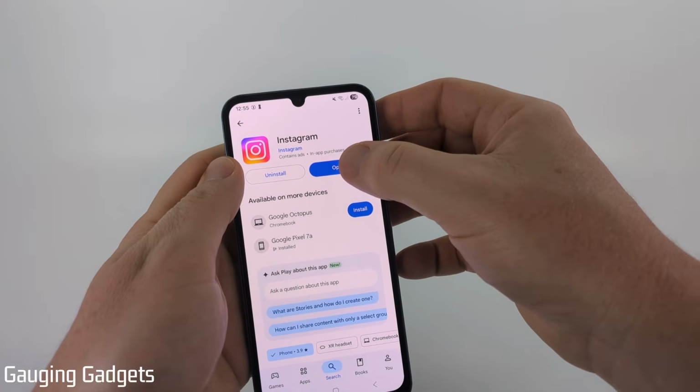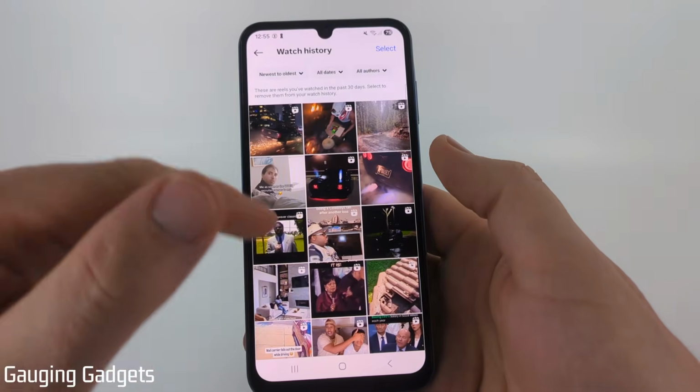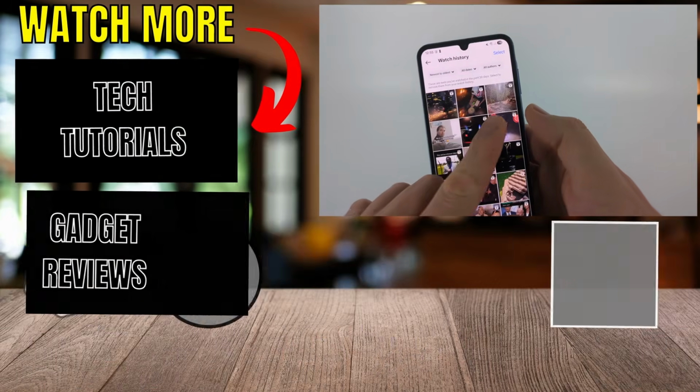So go ahead and update Instagram. Make sure you have the latest version, and then when you go back to watch history, you should have watch history, where then you can scroll through and see a full history of all the reels that you've watched on Instagram for the past 30 days.